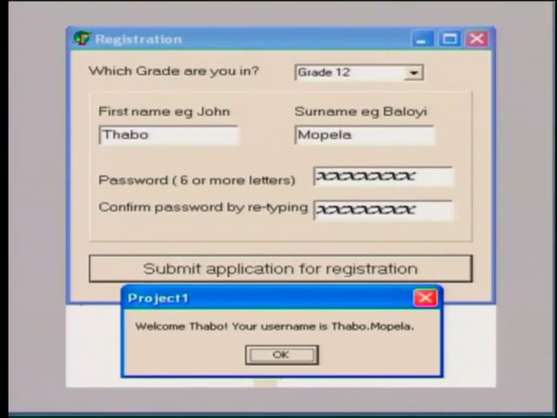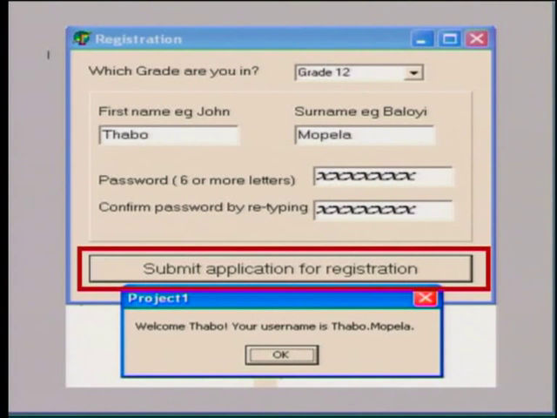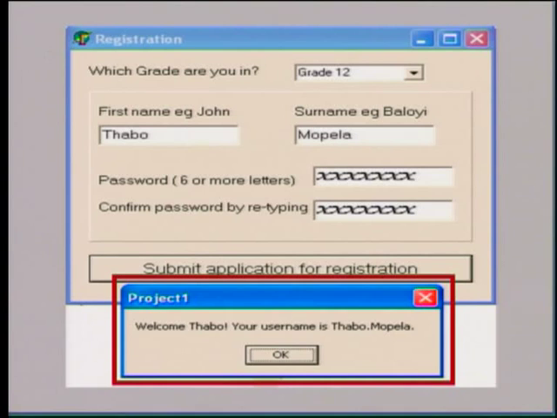What do you do once you've provided the information the GUI asks for? I click the OK button. Let's look at our example again. This one is called Submit Application for Registration. It has the same effect as an OK button, but it gives the user a bit more information. What will happen in the program when you click on this button? It will trigger the event to start. What will happen next? You get output, a welcome message that tells me my username.